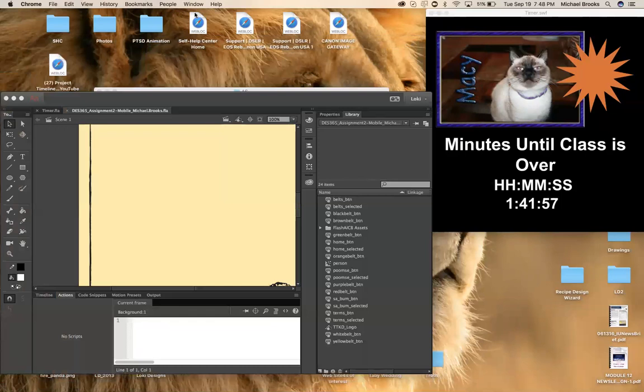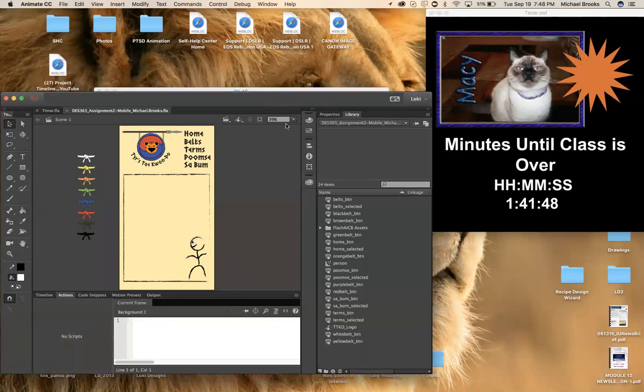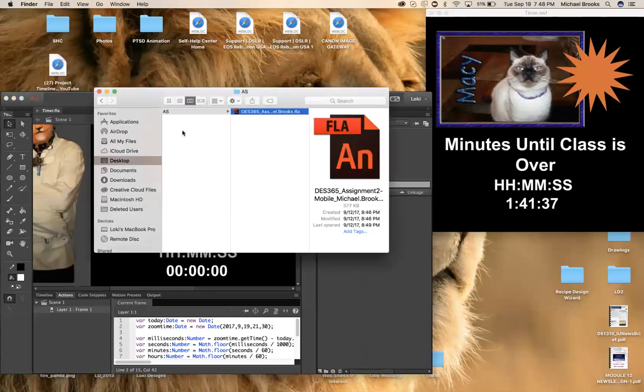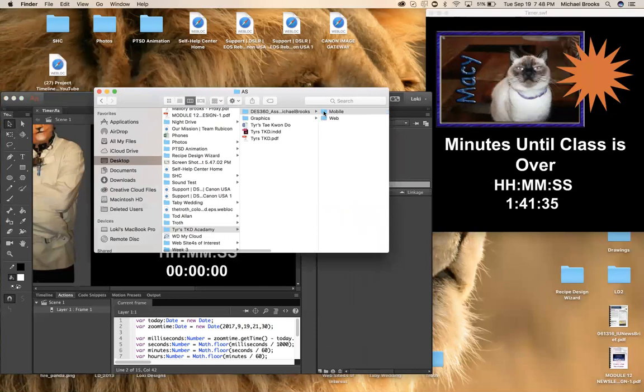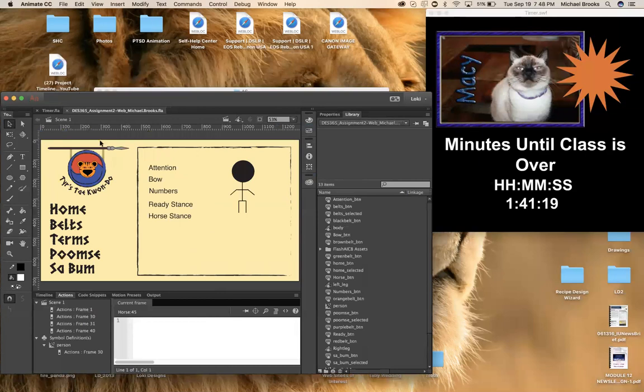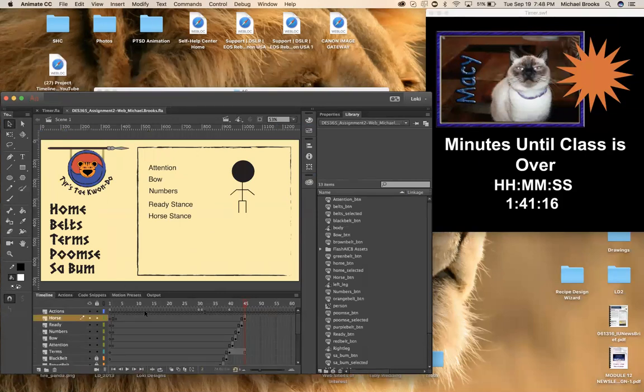Okay, so I loaded what I started last week. Fit in the window. I have my guy flying in, and I have the belts and all that. So this is the mobile. Let's go ahead and instead go to the web, because that's the one I created and started getting everything going. We're going to fit to window.